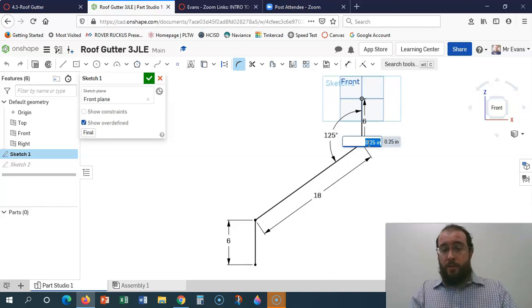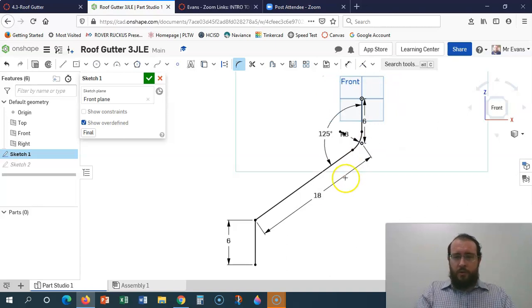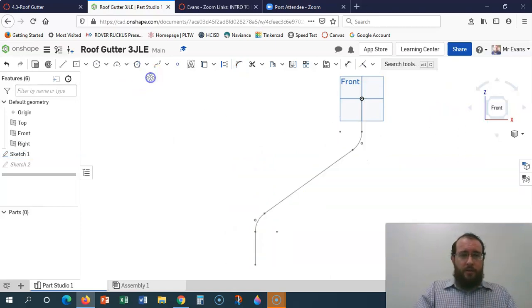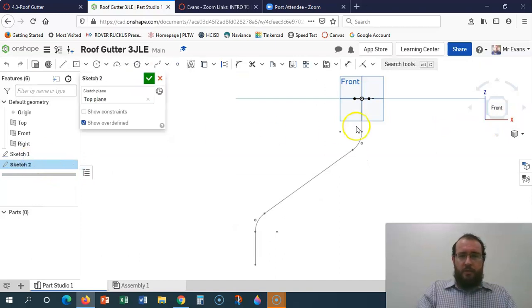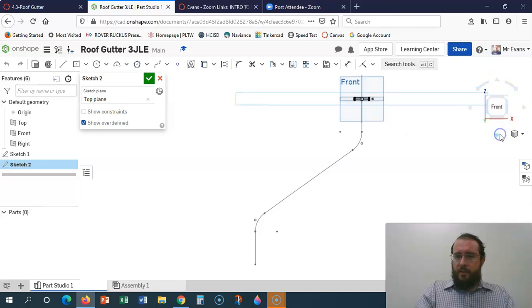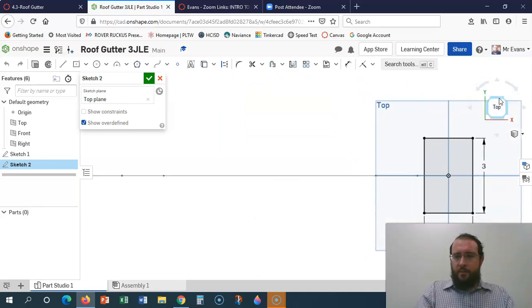Typical, TYP, means typical, means they're all the same. And another one here for 3, and press enter. All right, I forgot to do that earlier. So we'll hit the check mark there, and then we'll go back to sketch 2, double click it, and move it so that we can see the front view, the top view, I mean.